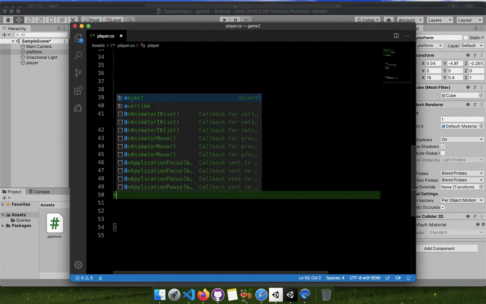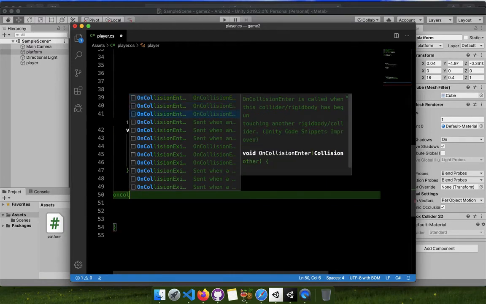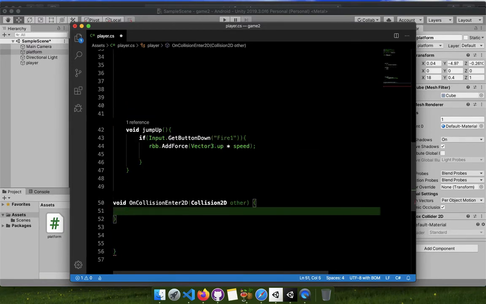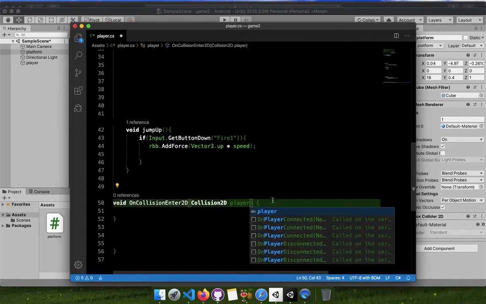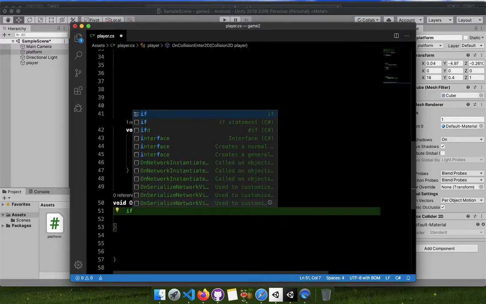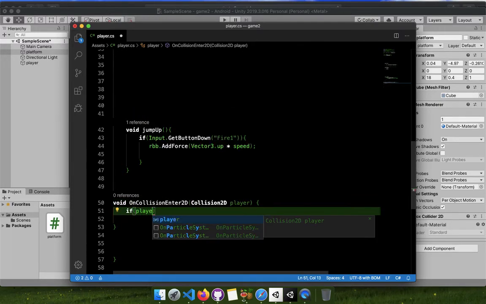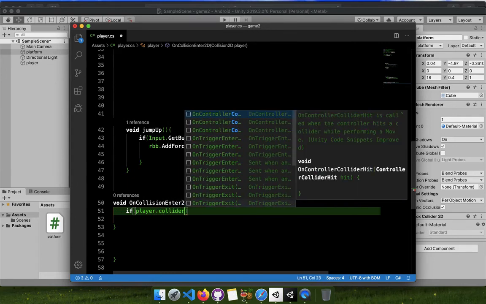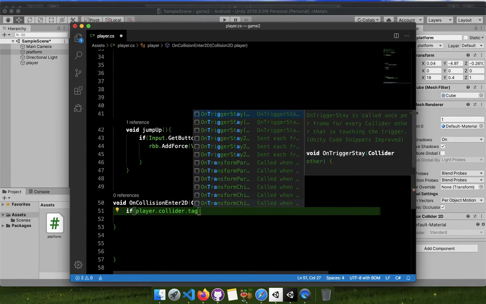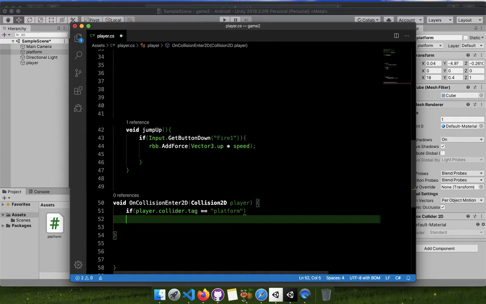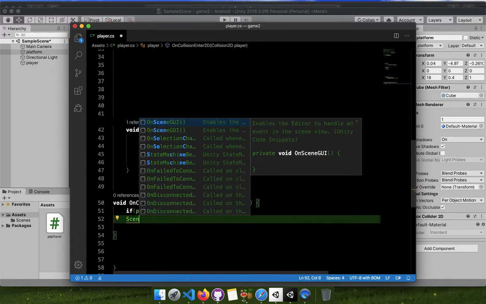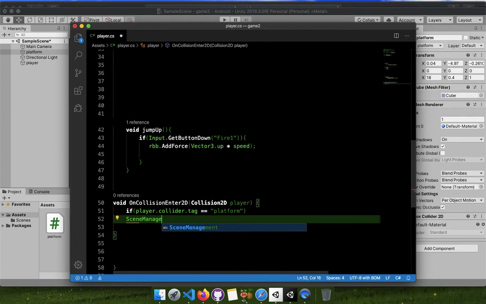Unity has a function OnCollisionEnter2D. Other means the player here. Let's call it player. I do not want to confuse you. Now we are again putting a condition: if the player has hit a collider with the thing that has a tag of platform, then the scene should reset. Then SceneManager.LoadScene, put 0 over here.